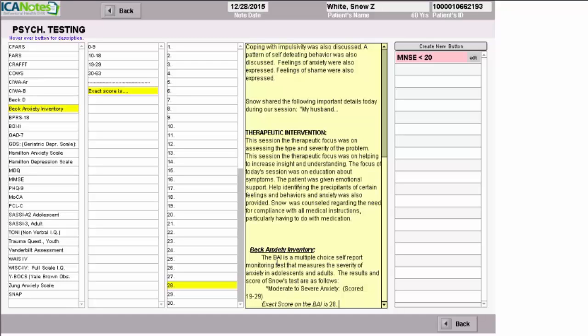The BAI, a multiple choice self-report test that measures the severity of anxiety for adults and children. Her results showed her to be at moderate to severe anxiety. She scored between 19 and 29, and then it gives you her exact score of 28 right here. You can push in as many of these as you'd like to.